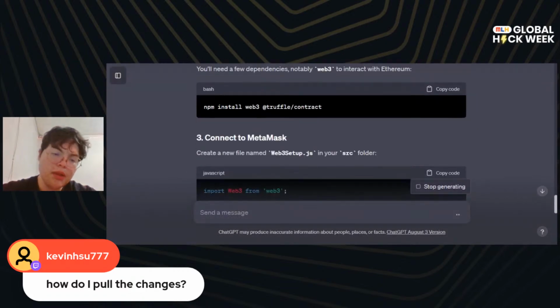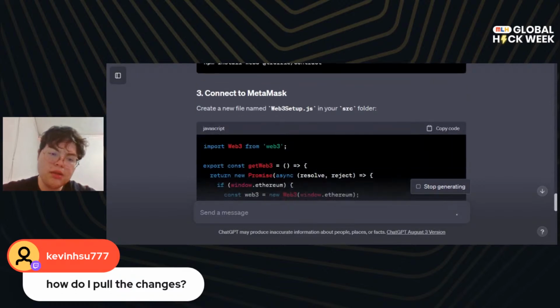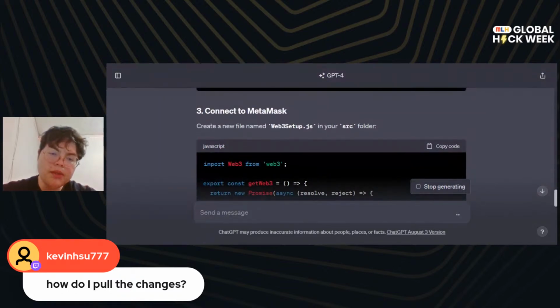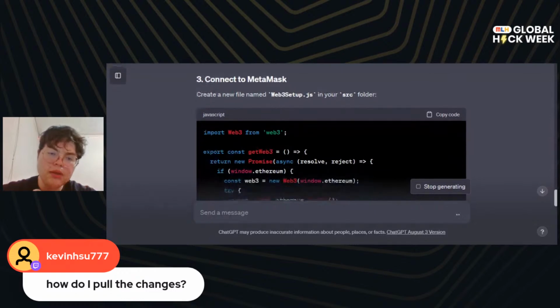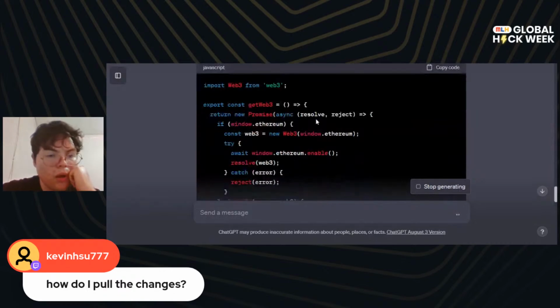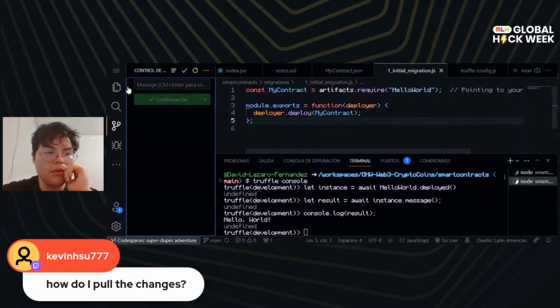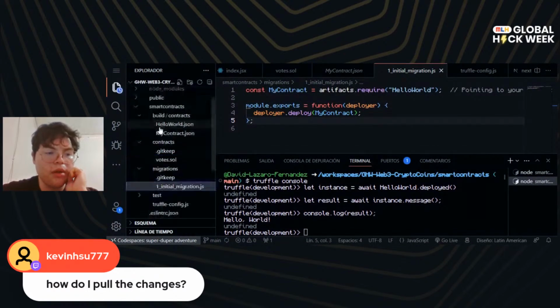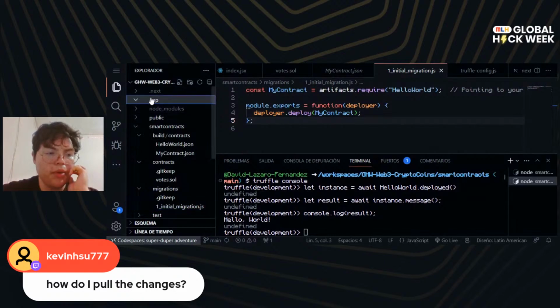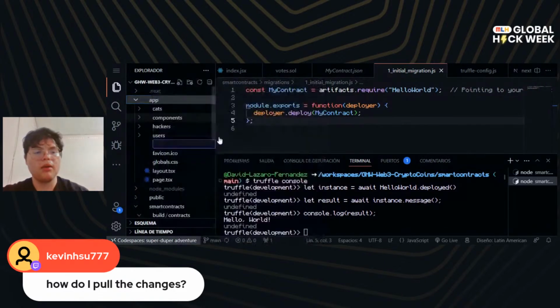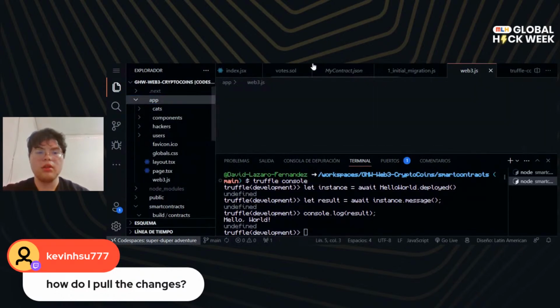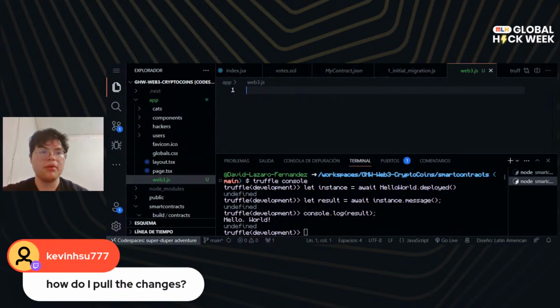All right, we already have the instances. So, create a new file called Web3Setup.js in your src folder. Okay, so now let's go into our code space. Let's go into the app. Let me go into my app. Then open a new file called web3.js, I think it's called. Web3 setup. Okay, so we have.